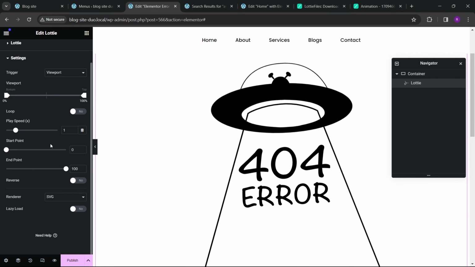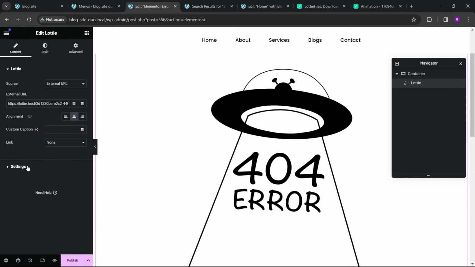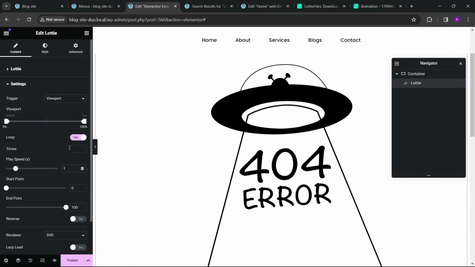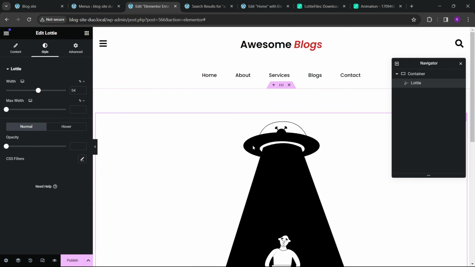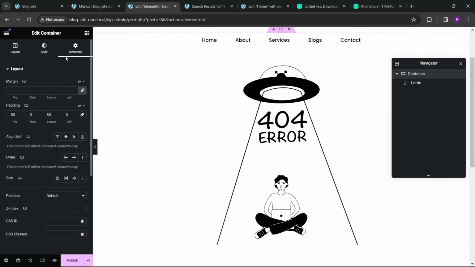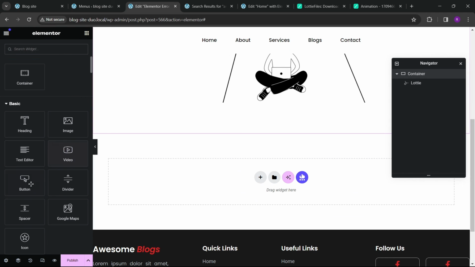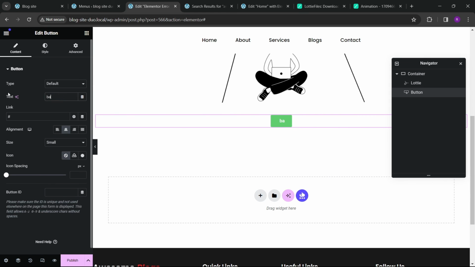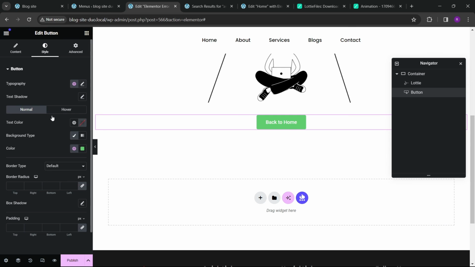Now in the settings option we can make it loop also. Just click here on loop, then go to the styles, and here we're going to choose this. Let's make this 40. Now we have to add a button here, back to home. That is very simple. Just add this, make it center, and replace this text with back to home, then make it medium, and go to styles, go to typography.